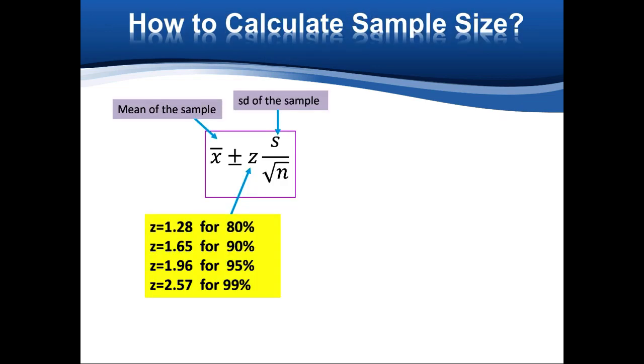Lastly, sometimes we also want to find out how many people we should interview or how many products we should select. That is the sample size problem. How to calculate sample size then? We will do the estimation for the mean first.